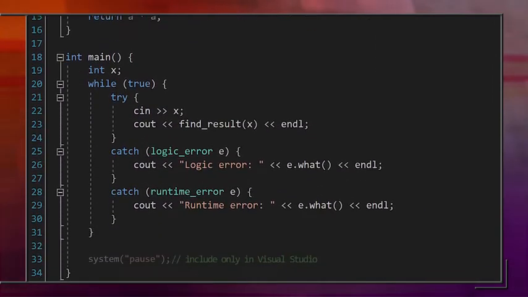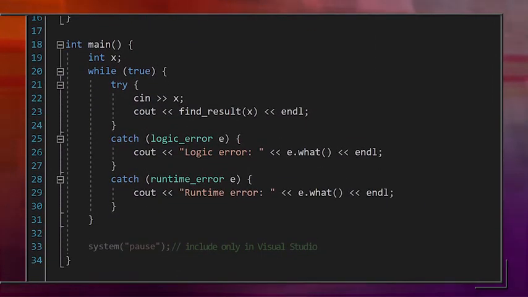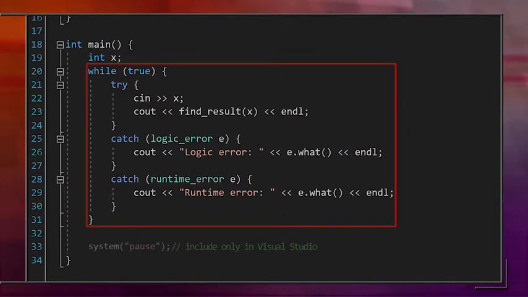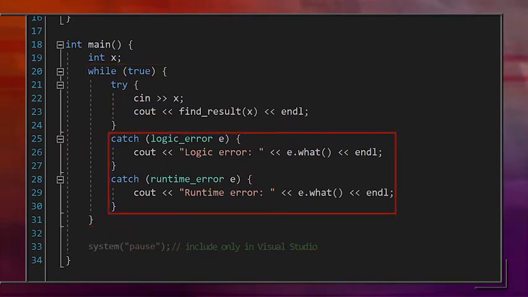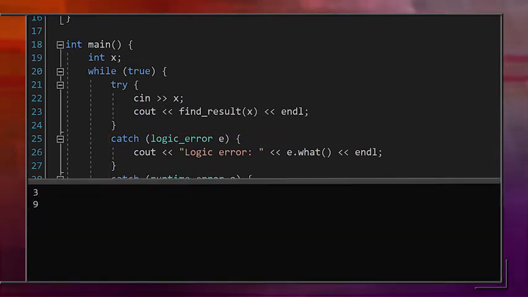Now, back in the main function, we have an infinite loop. And in the loop, we're going to try to read in an integer from the user and then output the result of calling the routine. We have two catch blocks, one for logic errors and one for runtime errors. Both of them are nearly the same, outputting either logic error or runtime error, and then the what result from the exception.